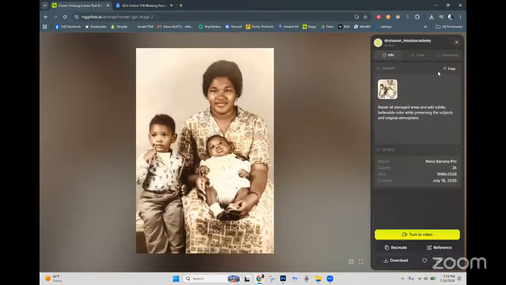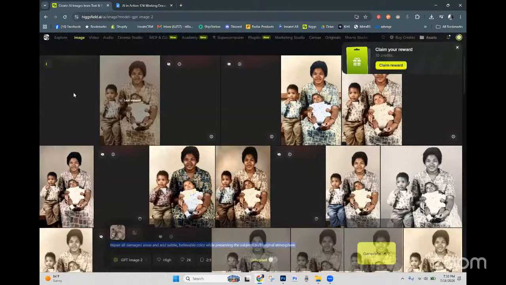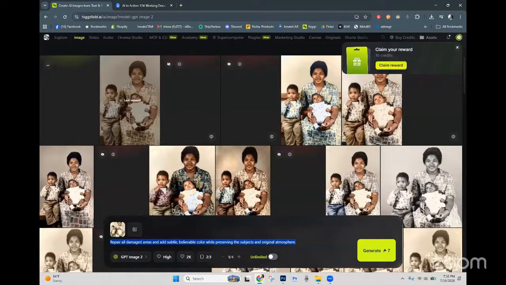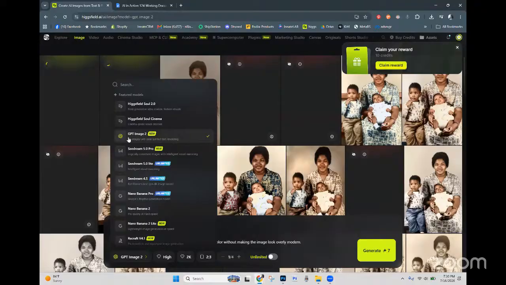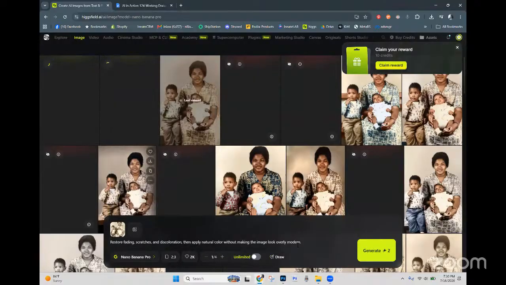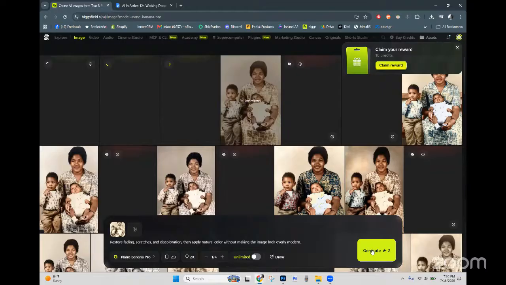All right, so that's my Nano Banana 2 there. It repaired the damage. If you remember, there were actual tears in the top of this photo. So it repaired the damage and colorized it while still preserving that natural look. All right, and now I'm going to run prompt number 4 here. Prompt number 3 says if it's a black and white image. And now I'm just going to do GPT versus Nano Banana Pro because Seedream is just not giving me results right now.